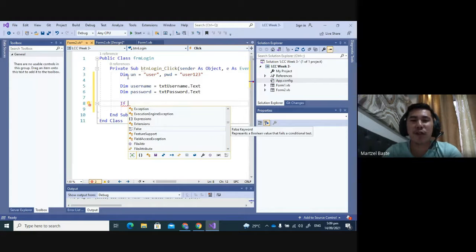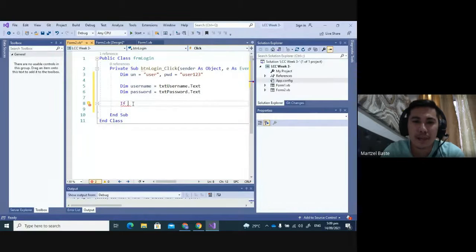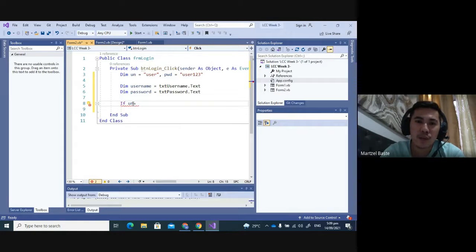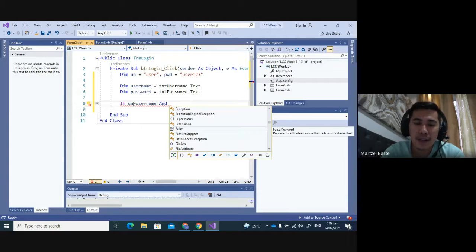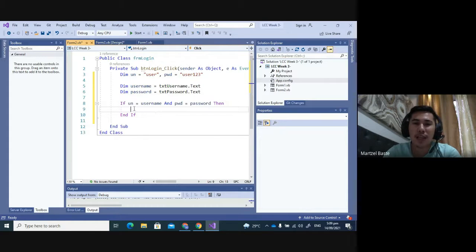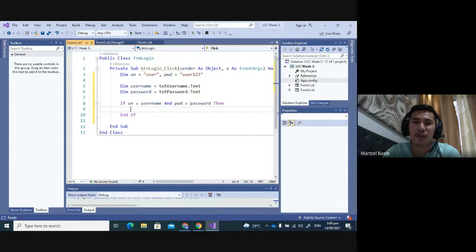If condition, so after then we'll have to compare un dot equals to username and password or pwd equals to password. Then if the un equals to username and password equals to pwd, when they match, we are going to call the form 2.